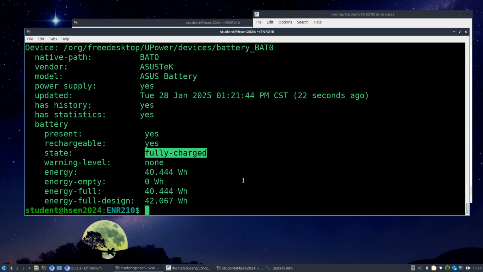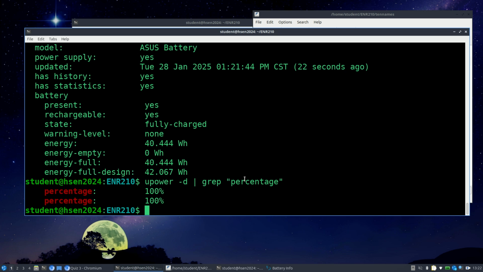I'm going to unplug mine because I wanted to start doing other things. So if I'm doing this upower, the next thing I can do is grep for percentage because I'd like to know how much I'm using actually. Okay, so mine is 100%. Yours is going to be something else probably, all right? And that's fine because it appears twice.